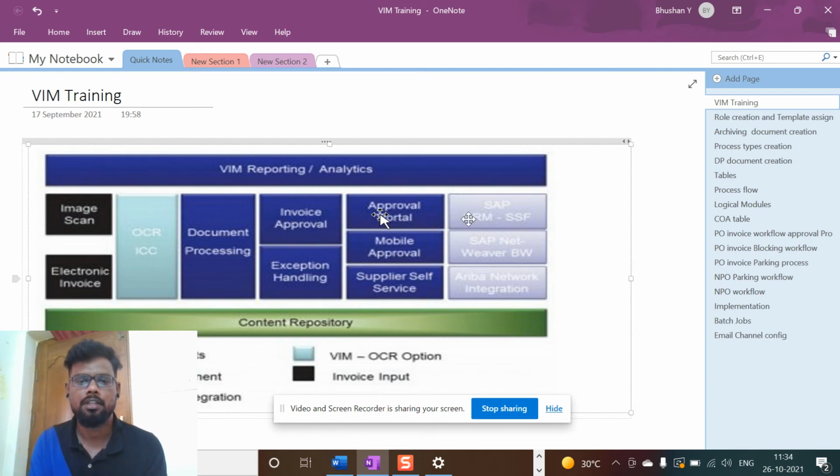And we can see here the CRM and SAP NetWeaver and BW and Ariba, which we can integrate in order to see the status of the invoice from the Vim workplace, where we can give an API, where this application can validate the data from the Vim workplace or Vim tables.